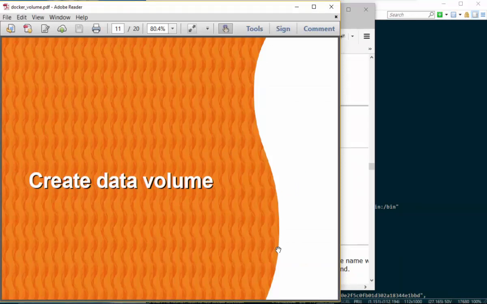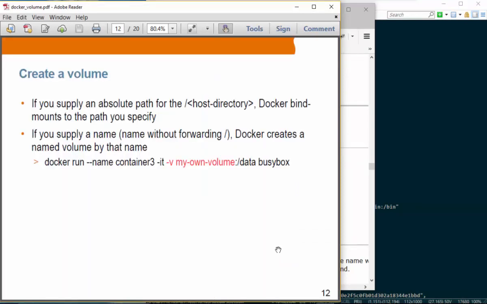Okay, so now what we have seen so far was that we specify either a host directory, or if you don't specify the host directory, the host directory will be created by the container. Now, when you specify a host directory, I said that you have to use a /. If you do not specify the /, then the string is considered as the name of the volume. So if you say docker run --name container3 -it and then -v without the /, then this my own volume is actually considered as a volume.